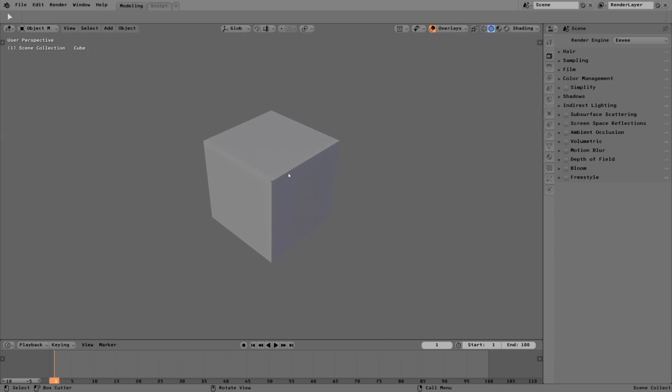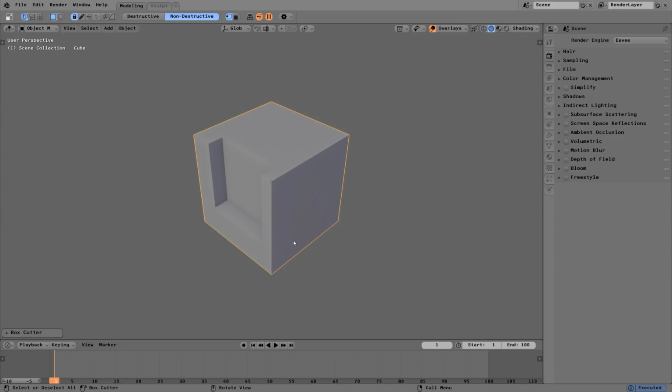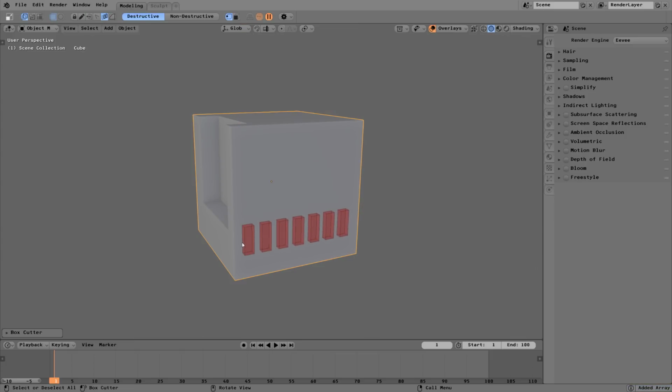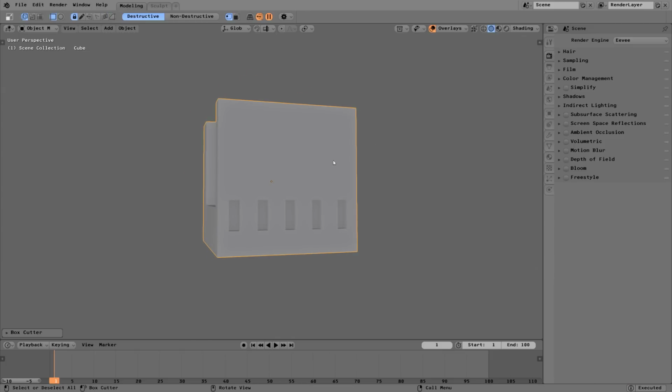So first of all, we have Box Cutter, and it's just a Boolean cutting tool with a lot of nice features that you can explore. You have arrays, and stuff like that.